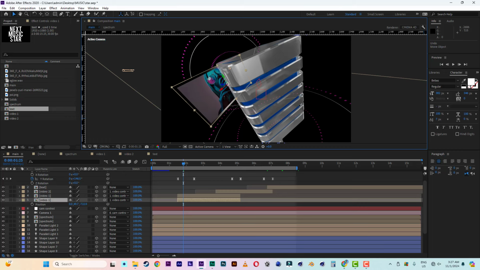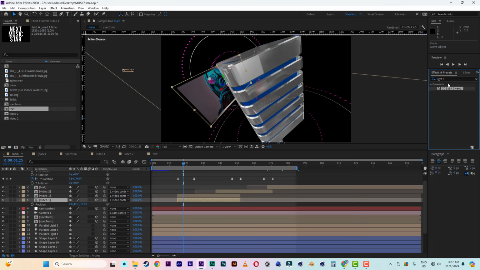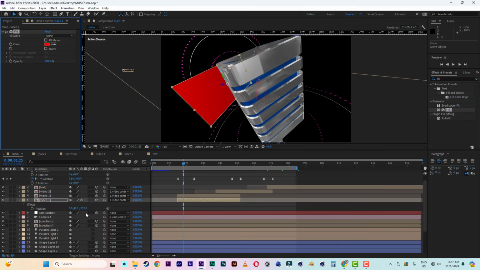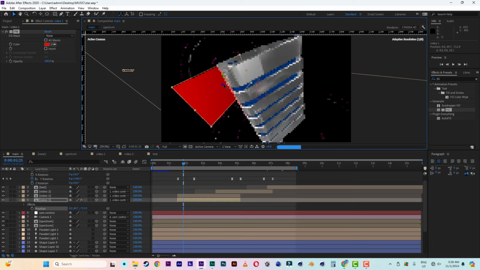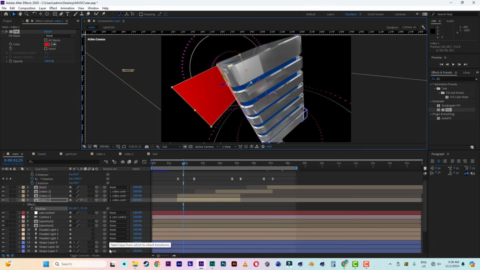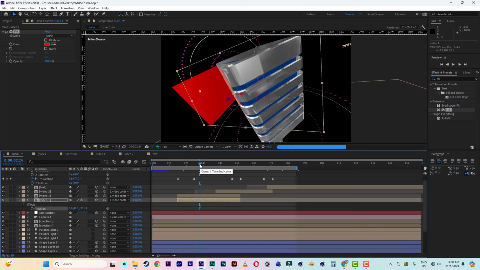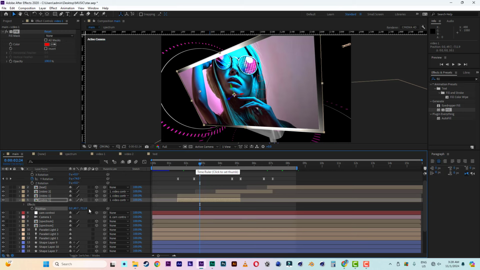So let me come to effects, then apply Fill to it, the duplicated one. Okay, so when you come here, it says minus 722. That's on Z. So let's move it back a bit more. Then it becomes minus 711. Okay, so that is going to be the back, right?